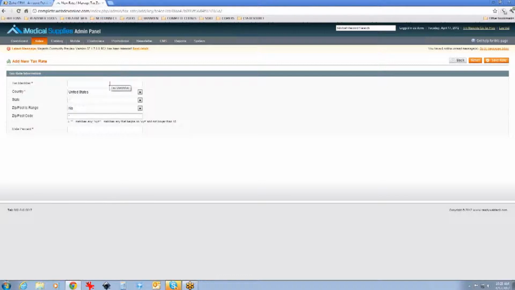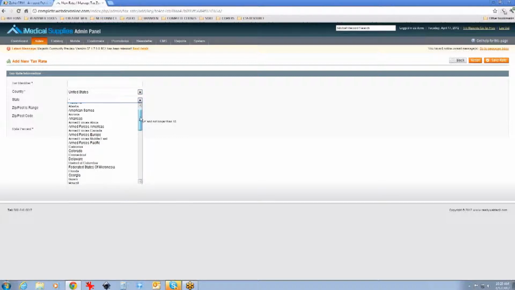You give a tax identifier. That's going to be its name, you know, NJ tax or PA tax or MN tax. Country, obviously, the United States. You're going to pick your state. If there's a zip postal range, which in a lot of cases is going to be no. I know for some of you, this might be yes. But default is no, and default for zip postal code is just a star, because that'll just match any.